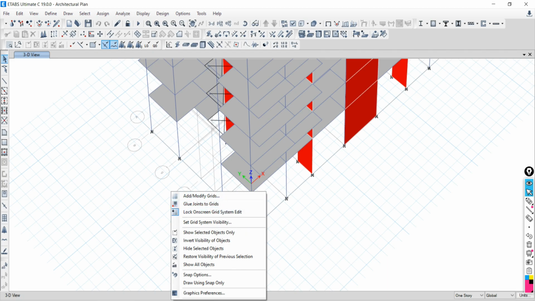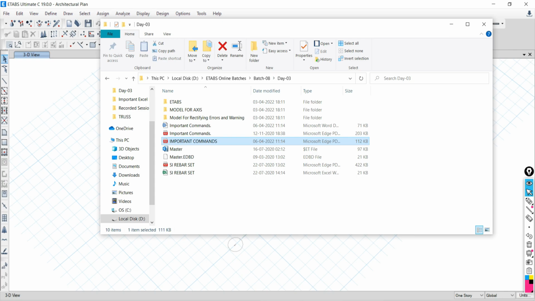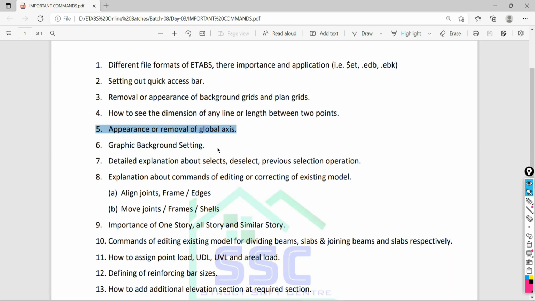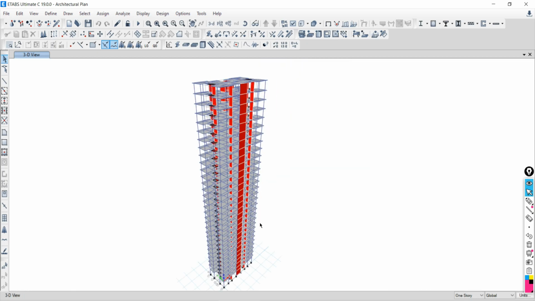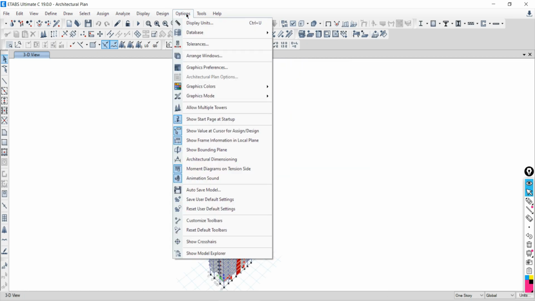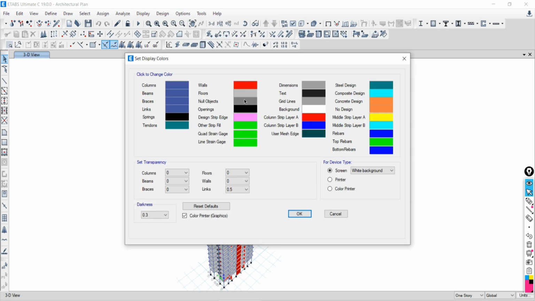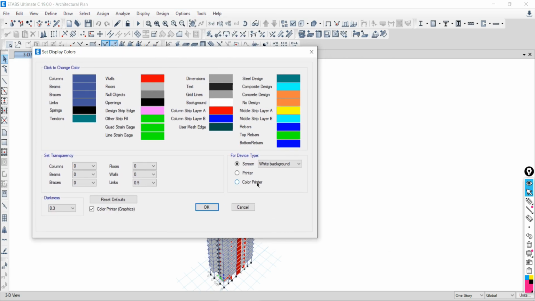Yes, sir. Second important thing is the graphic background setting, which is most important. Come back to your ETABS and go to Options. In Options, graphic color is there. In graphic color, go to Display. Once you click over Display, it is very interesting.